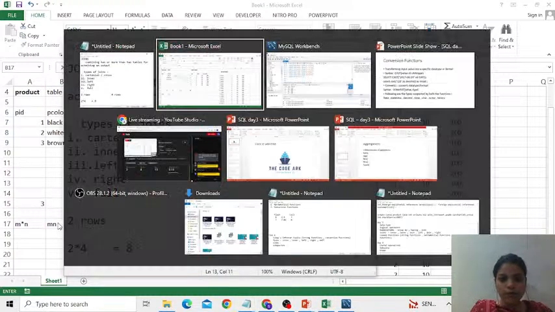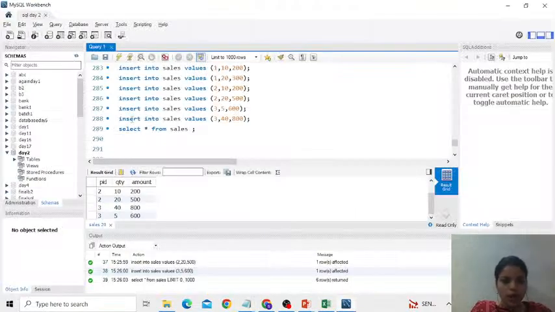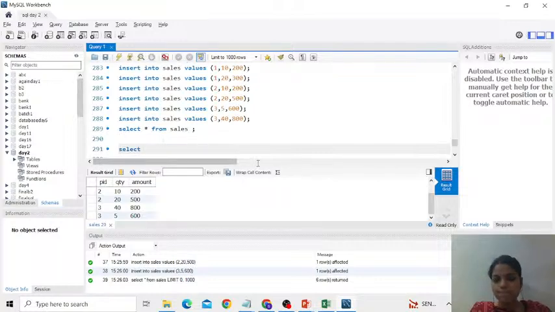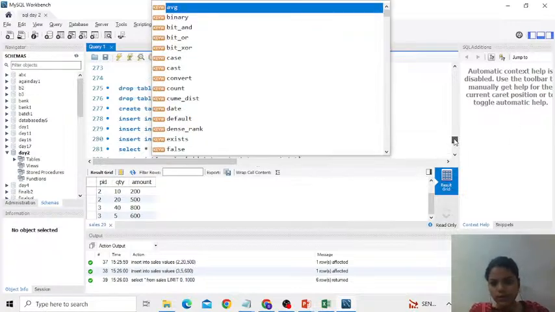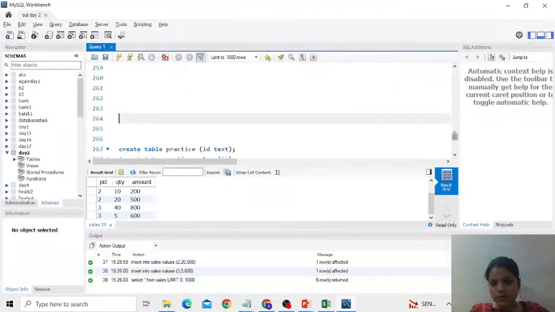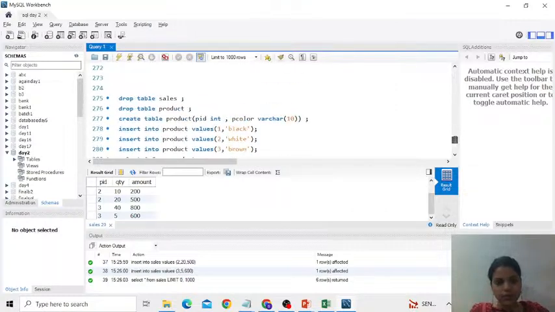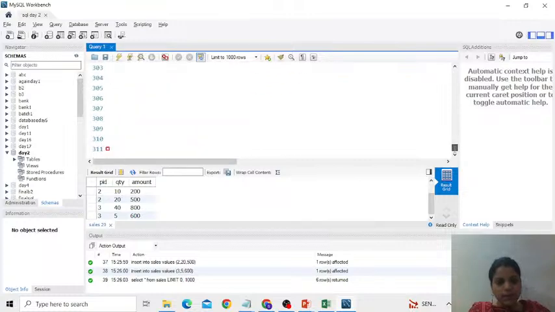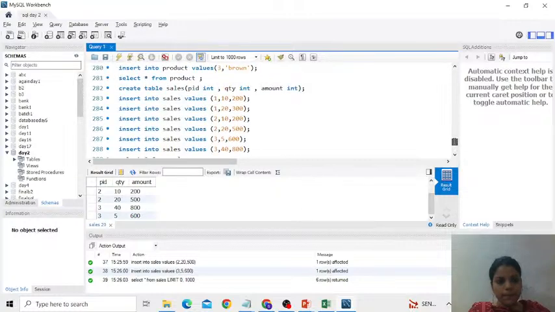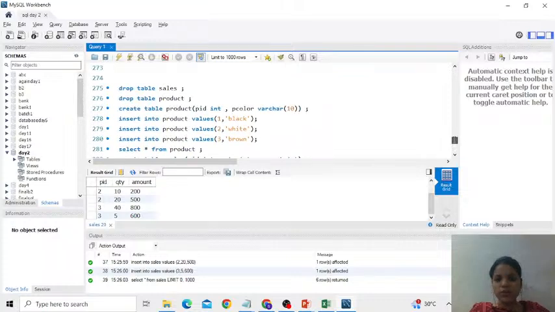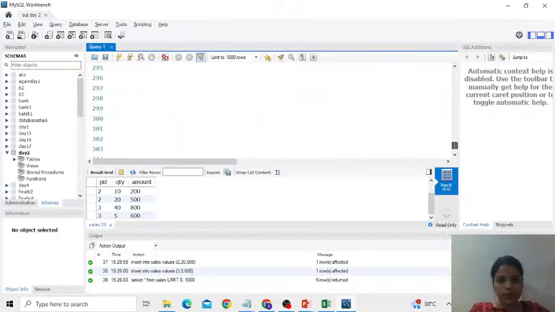So how will we write the code? Check it out. We say select. First write all the column names. That is PID. What is the next column? P color, if I'm not wrong. I forgot the column name. Okay, it was P color, correct? Clear, ma'am, clear. Thank you. Okay, thank you everyone.